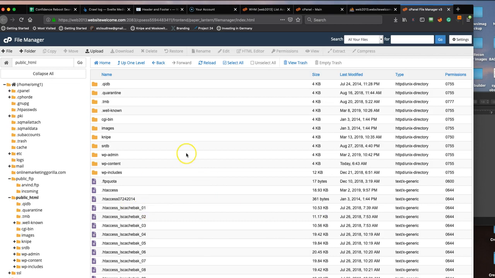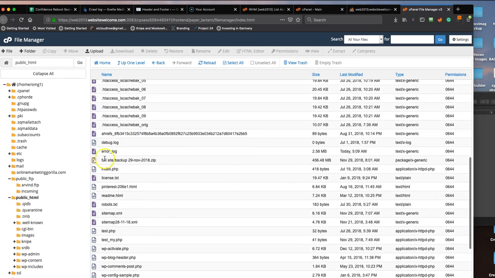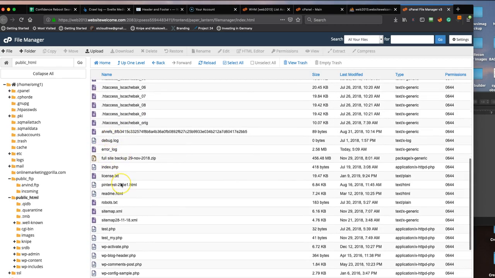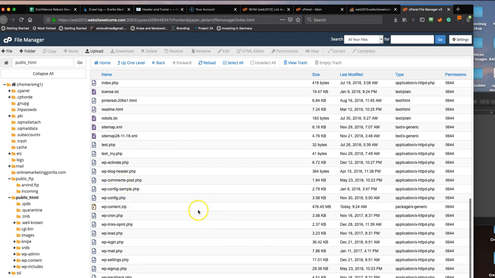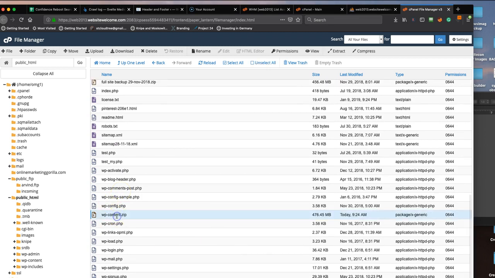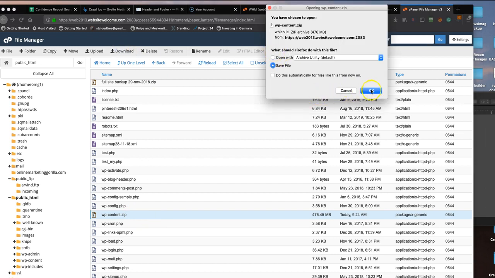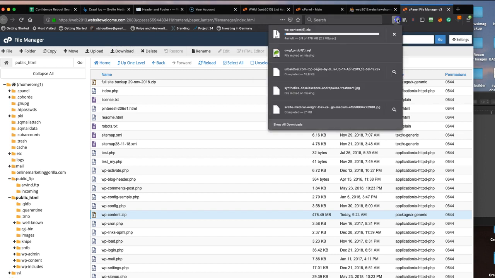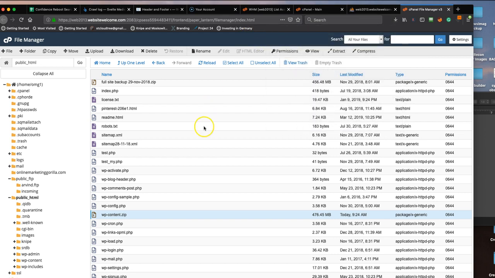But all right, so that's done. And now what we want to do is find it. Here it is. So it says today at 9:24. We created this zip file. So then we're going to highlight it and click on download. This is going to save to the computer. It's a big file, so it might take a few minutes for it to download.